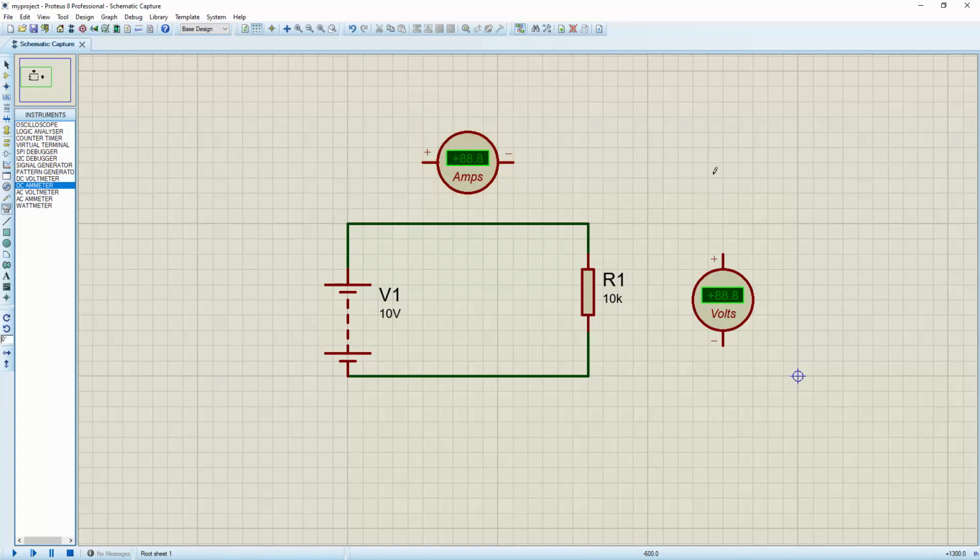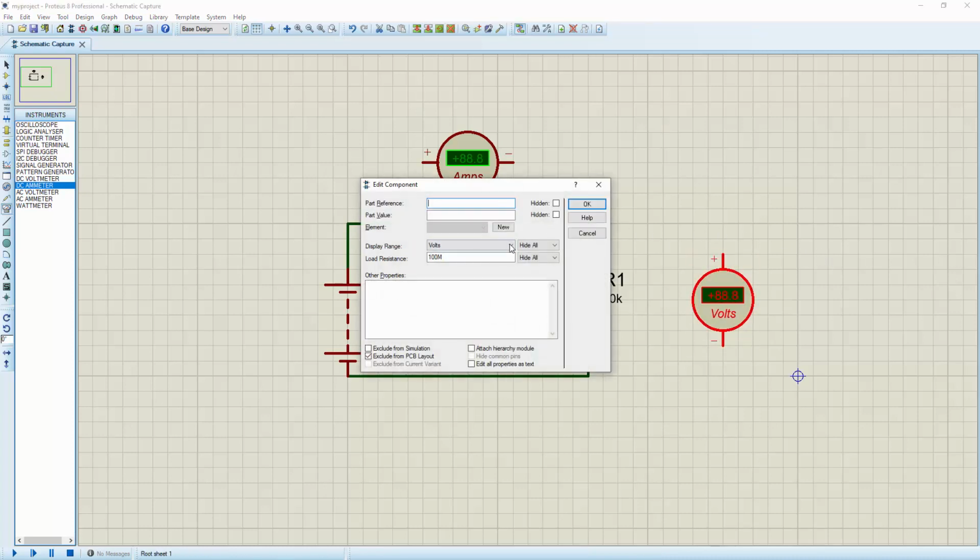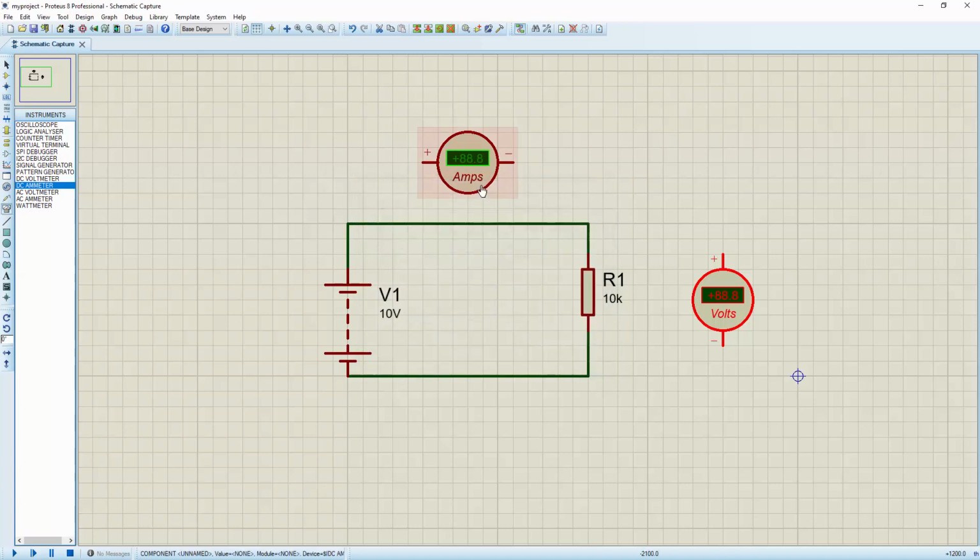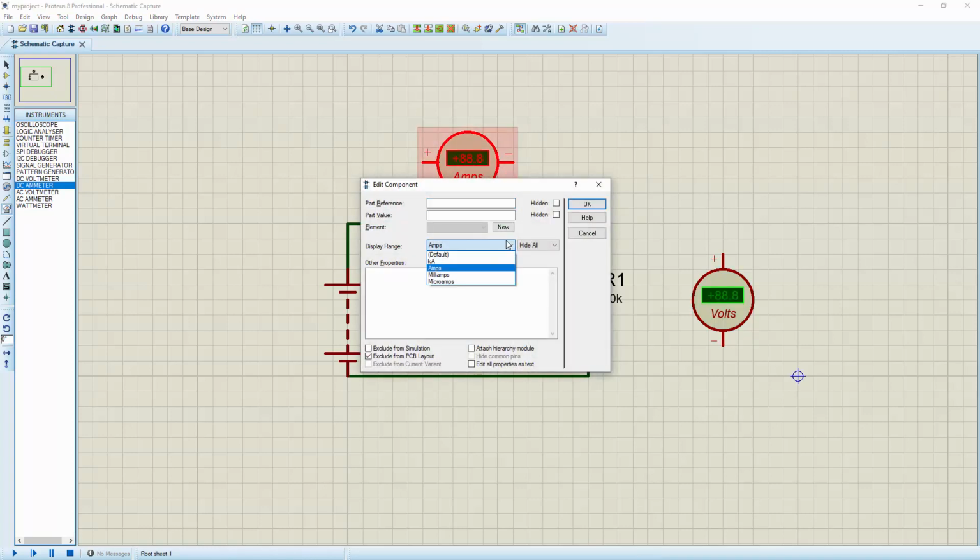Okay. The voltmeter is connected parallel to component whose voltage I want to measure, and ammeter is connected series. Now let's look at the voltmeter properties. We can choose volts or millivolts here. The same process applies to ammeter.